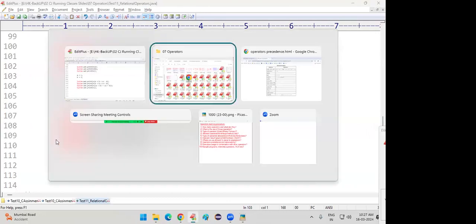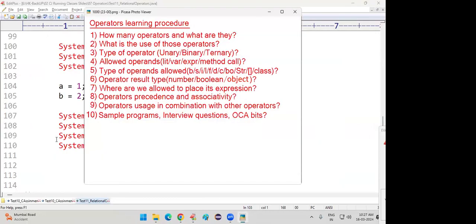Let's see whether all points are covered. Apply all 10 points here. How many relational operators are there? Five: less than, greater than, less than or equals to, greater than or equals to, instanceof. What is the use of them? Less than is used for finding whether the first operand is lesser than the second operand. Greater than is used for finding whether the first operand is greater than the second operand. Less than or equals to returns true if the first operand is less than or equal to the second; otherwise false.